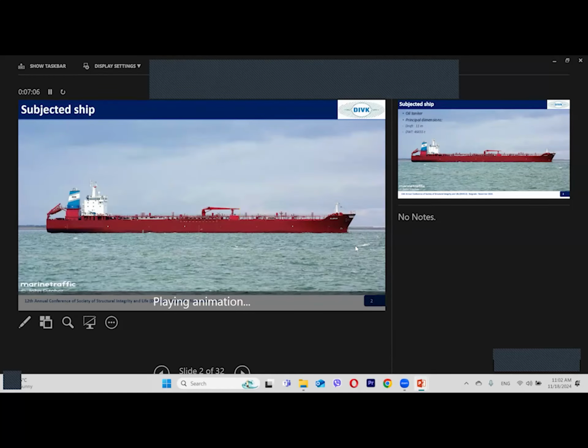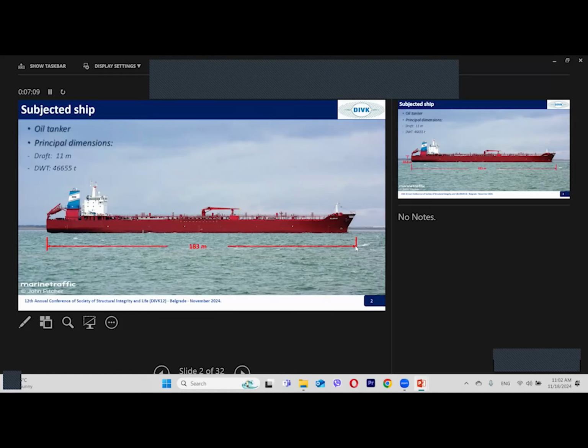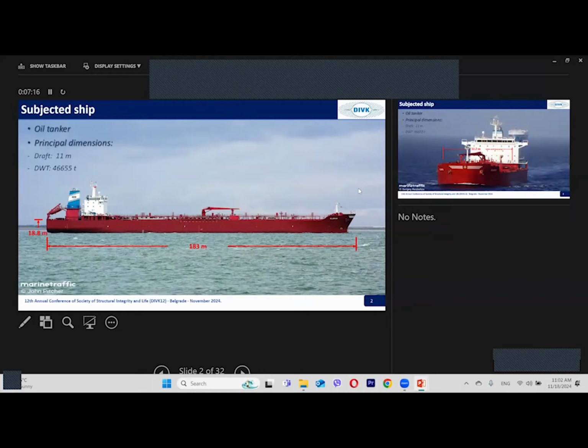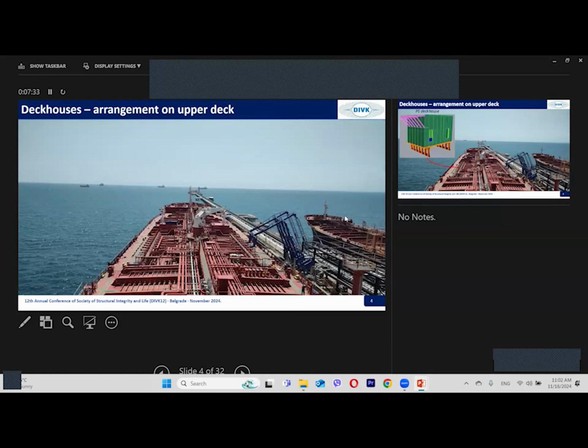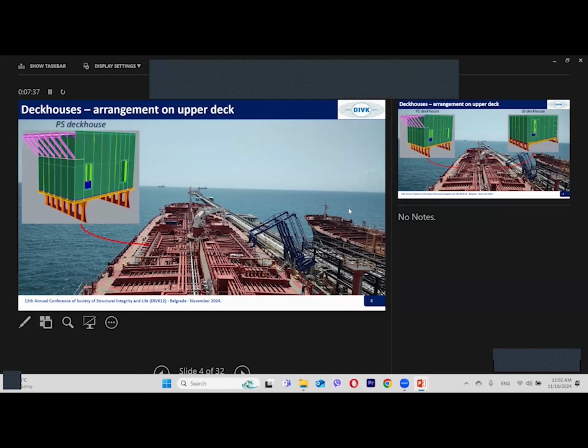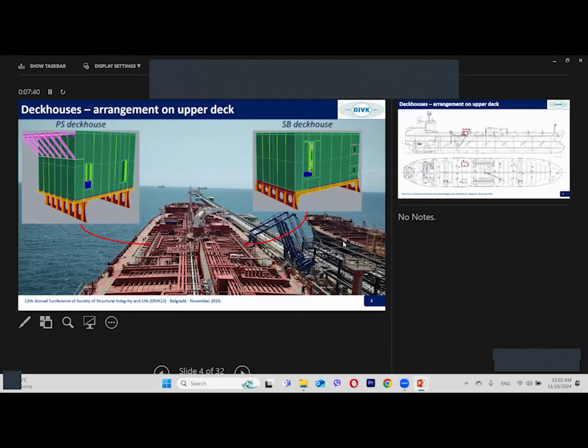Through this slide, you can see a little overview of the principal dimensions of the subject ship. On this ship, deck houses will be mounted on the upper deck. The ship has a length of almost 200 meters and a height of almost 19 meters, with a deadweight capacity of 47,000 tons. The two deck houses will be mounted on the upper deck, like here in this position.